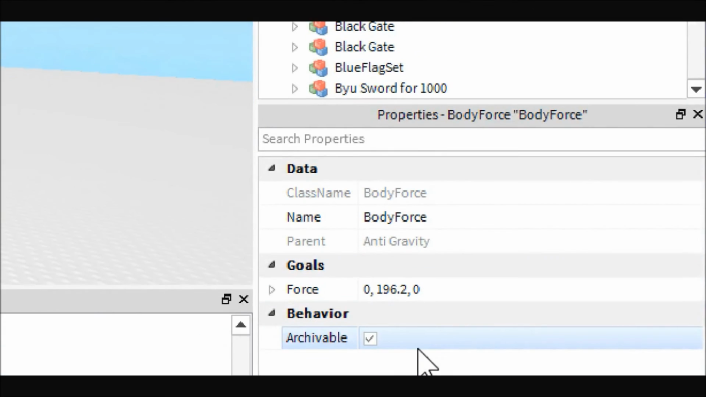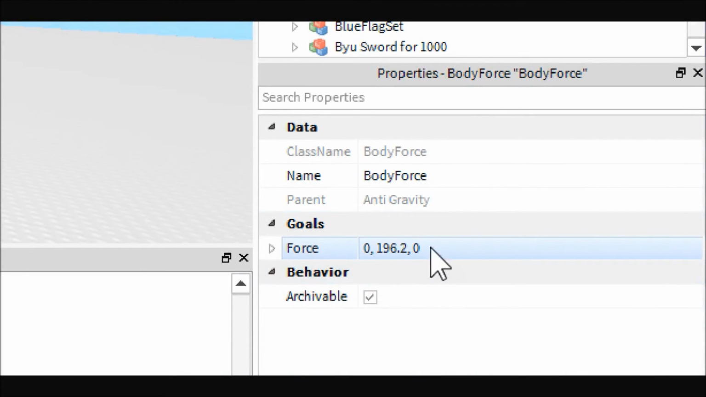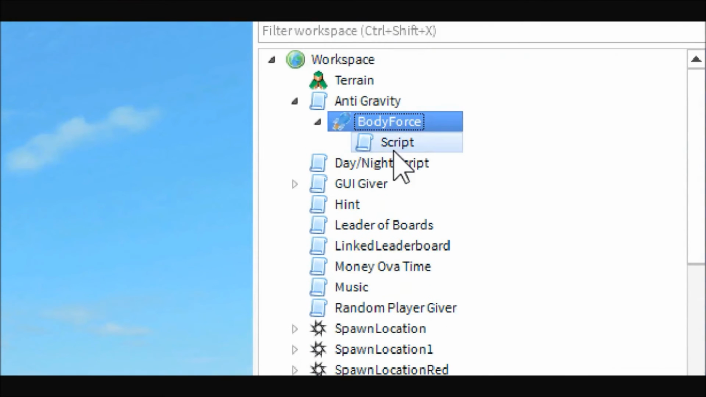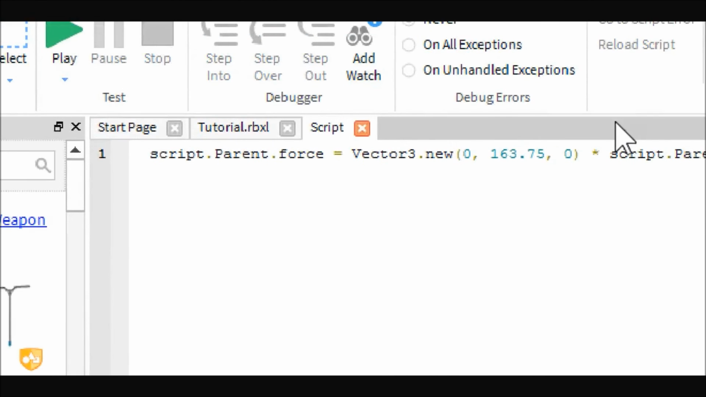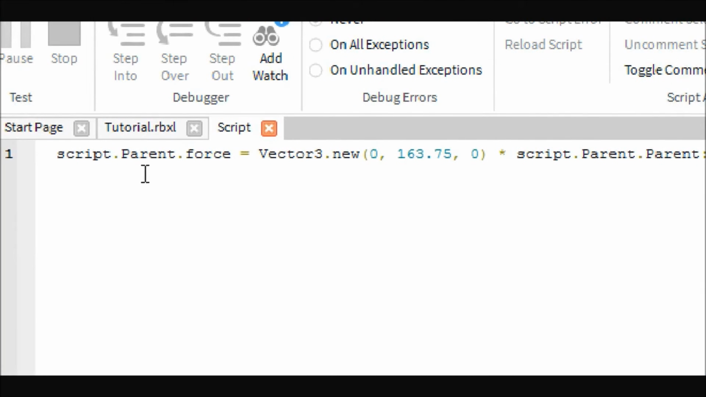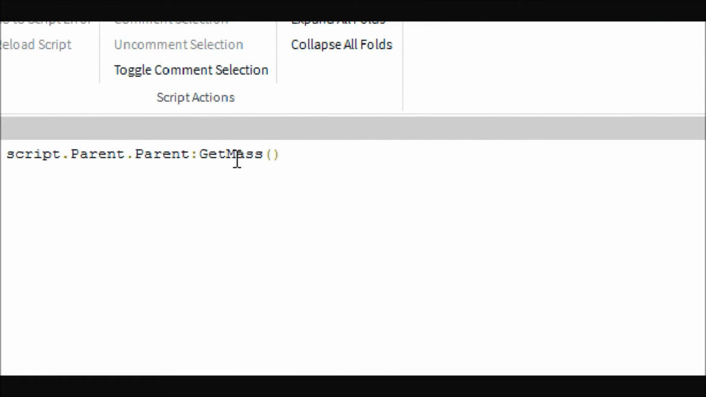But basically, you're just gonna have this here, body force. What the force is doesn't matter for what we're doing, so you can just leave it how it is, because this script changes it. So go ahead and edit the script inside of the body force, and this is all you gotta type: script.parent.force equals Vector3.new. Edit this middle number, times script.parent.parent:GetMass.